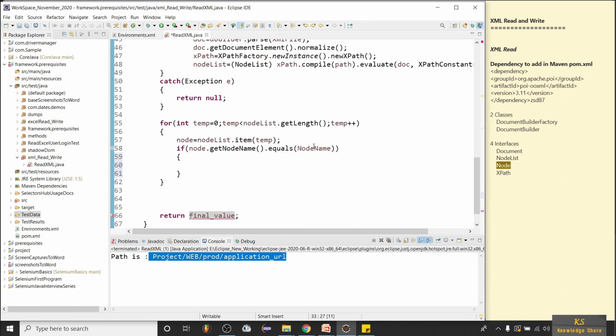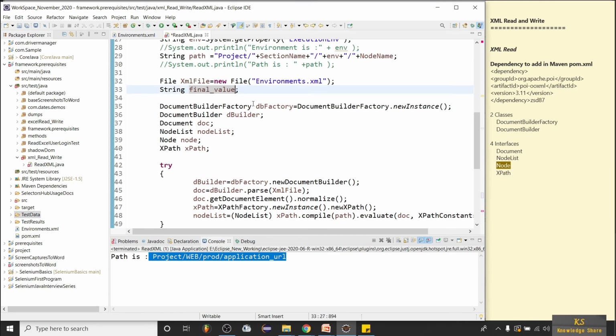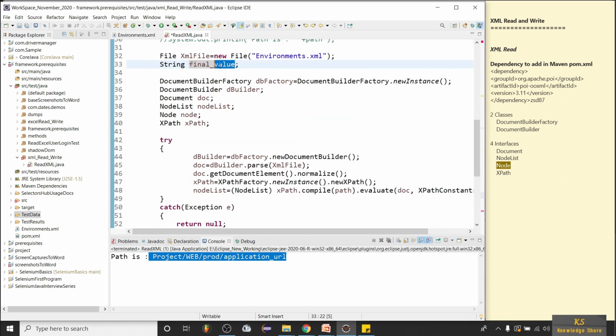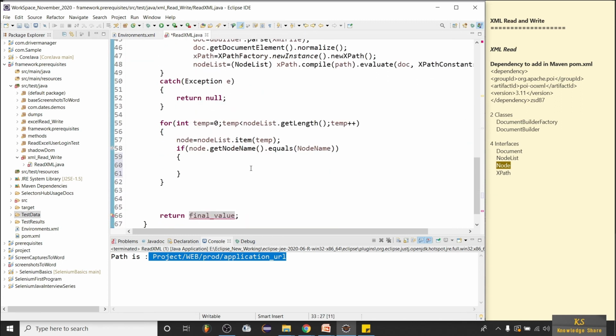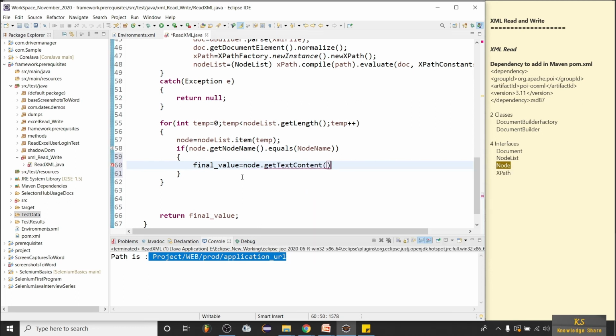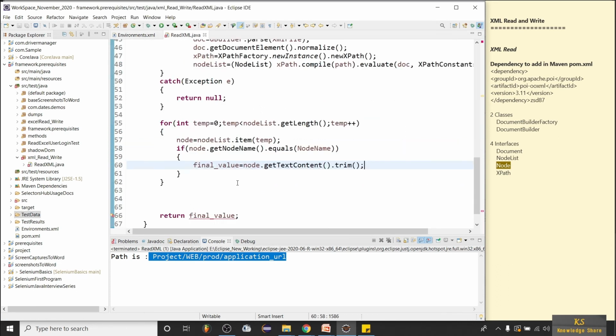Let it be final value. So final value is equal to node dot, we have to use getTextContent method dot trim, which will give you this value, that means which will give you www.prodmyweb.com. That is why we are using getTextContent from that.